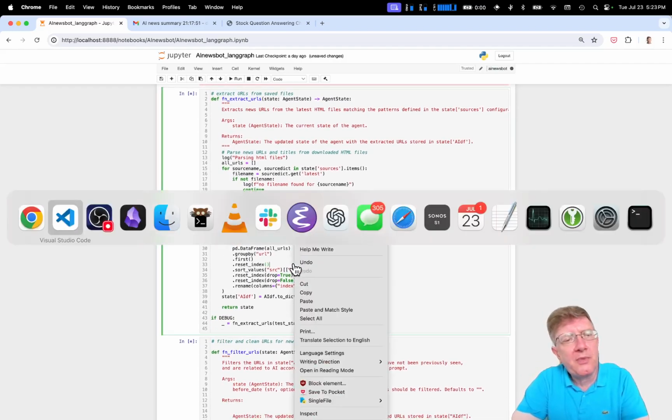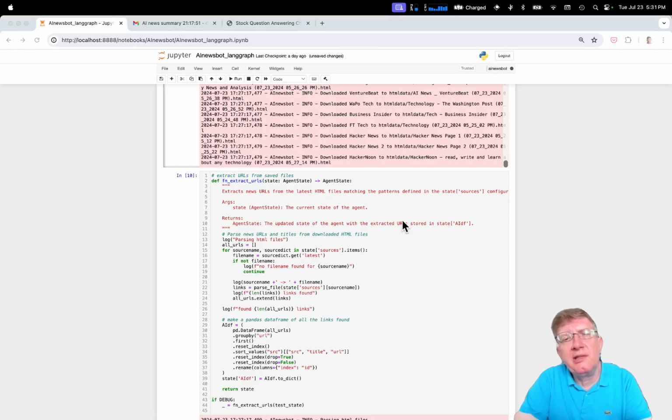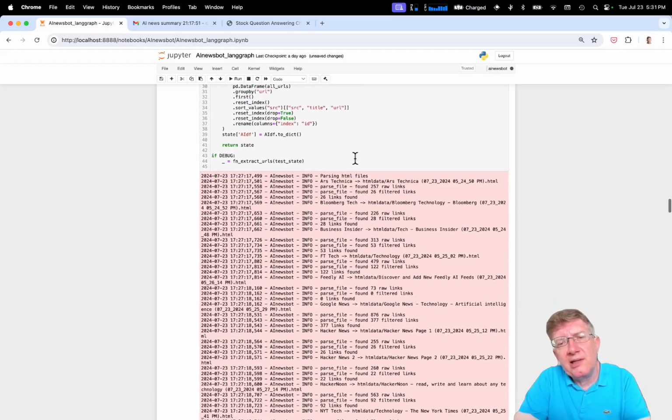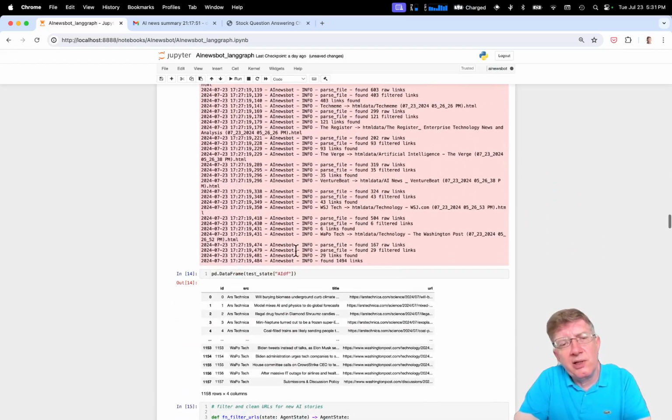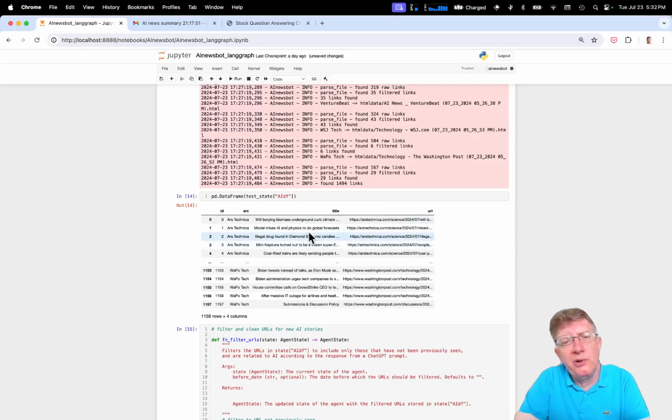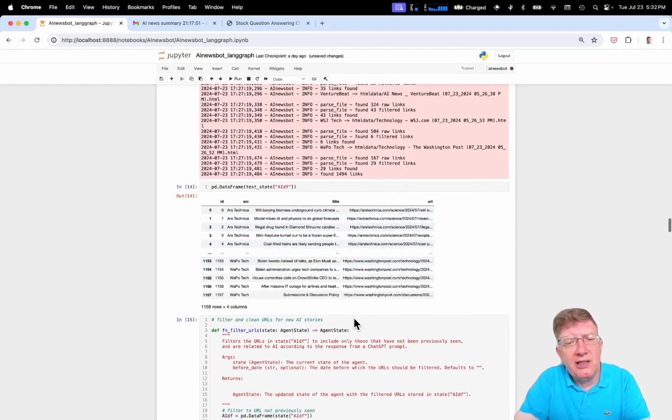Okay, so this ran for about 7 minutes. It downloaded 17 HTML files from 17 sources, and they were in our download directory. So now it's going to extract the URLs. And it's going to find about 1,400 links. Some of them are filtered out because they're not actual news stories. And that's going to create this data frame, which will have the source like Ars Technica or the Washington Post, and the headline, and then the URL.